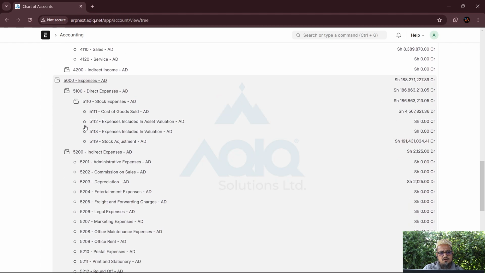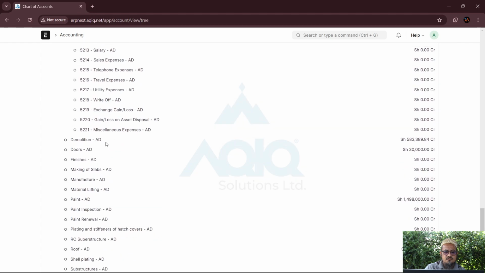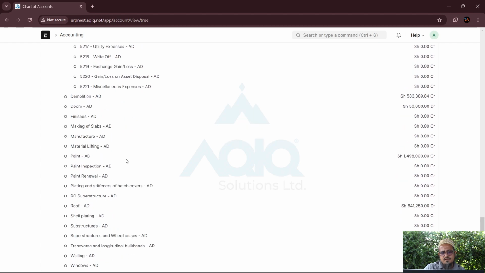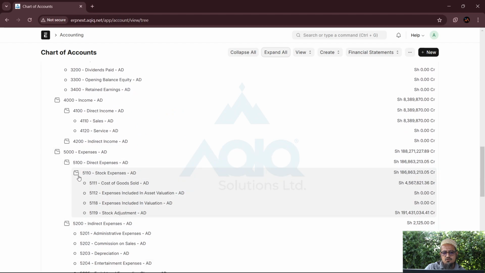Okay, so expenses are also categorized into direct expenses, something called stock expense, and it has its own uses, how the system uses it. It has also the indirect expenses here, and some other expenses that we had created directly into the expenses and not belonging to any category.